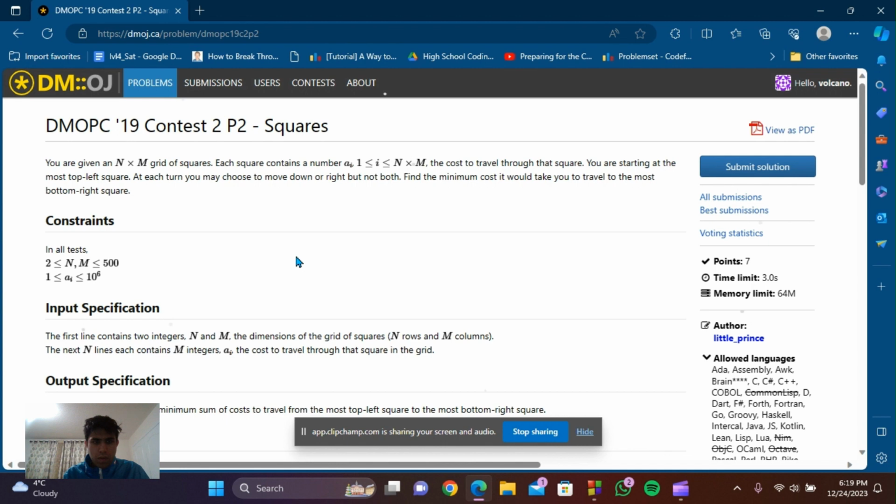n by m grid of squares. Each square contains a number ai, the cost to travel through that square. You're starting at the most top left square.